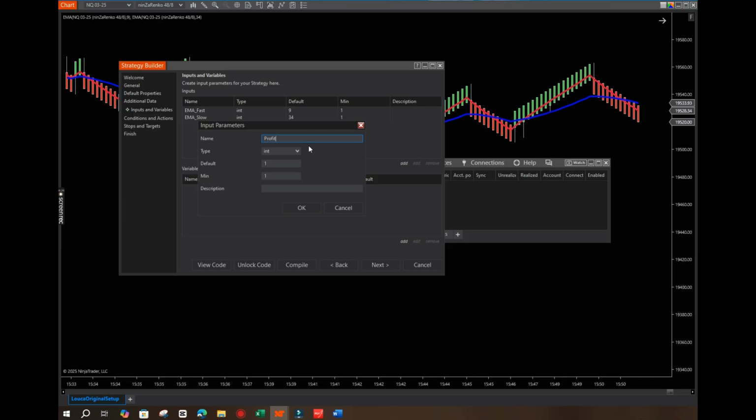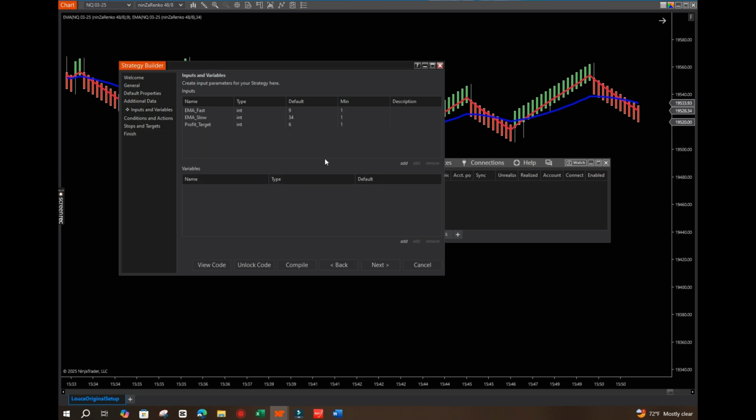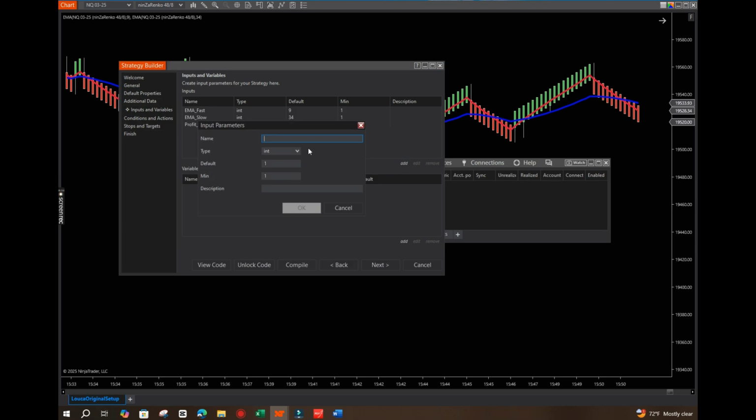And we're going to give 2 more additional inputs, which are the profit target. All right, so the default value, let's do 6. So this is 1.5 points, so 6 ticks. And then click OK. And then the last input, we're going to add the stop loss.